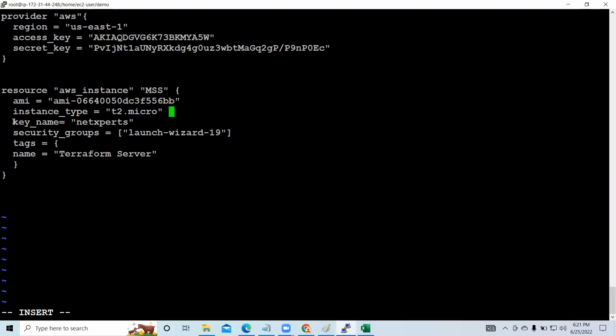And what is the key name? Let me go for a new one. Right? What is the security group? And what is the name of the instance? Terraform server, right? Put something like this.